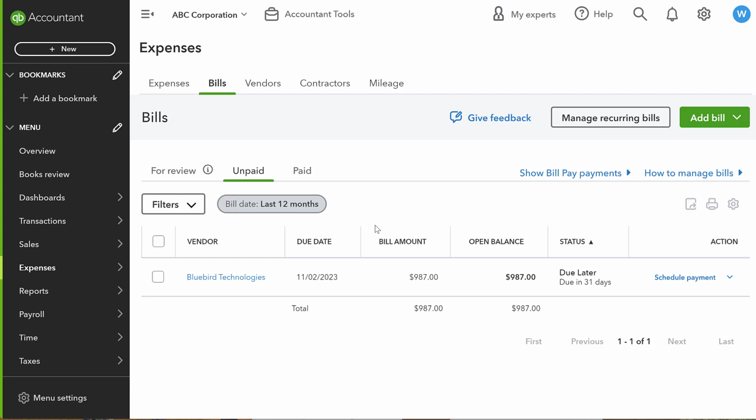But that way you're paying your vendors on time. You can utilize QuickBooks Online to help you have good terms with the vendors, good relationships with your vendors. Make sure you're timing the payments appropriately. So that's a bill within QuickBooks Online, and I will see you guys next time.